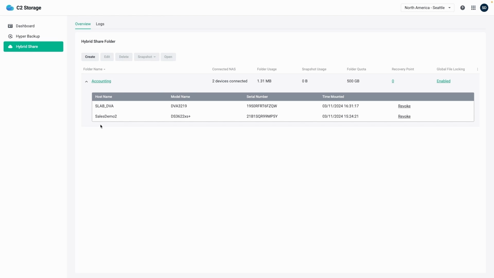So this concludes this demo where we saw how easy it is to set up Hybrid Share on another Synology NAS, add files, and see the synchronization happen between 2 units.